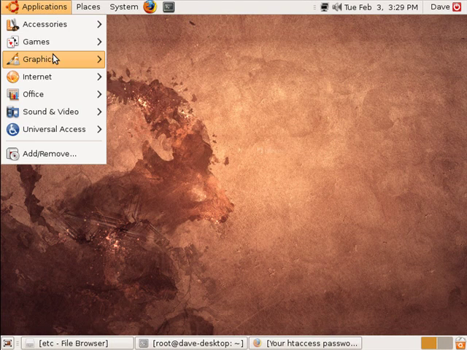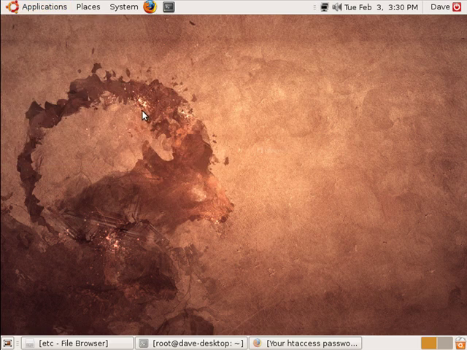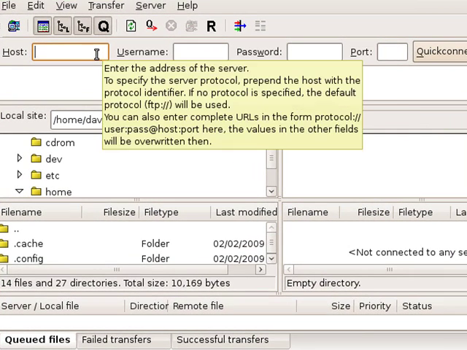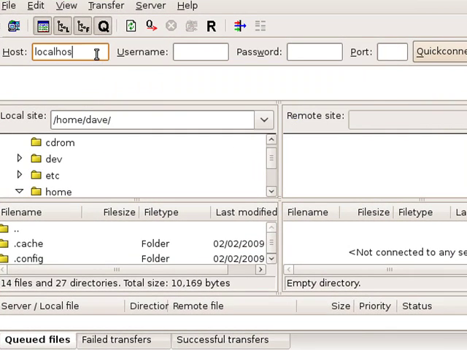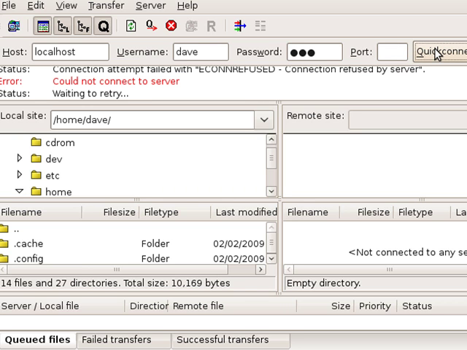Alright, so next we want to open FileZilla FTP client, and then we'll type in localhost, Dave, and then our password was 123. And then since we're using the default port, which is 21, we'll just leave that as is. Oh, whoops. You know what? It helps if you start the server.